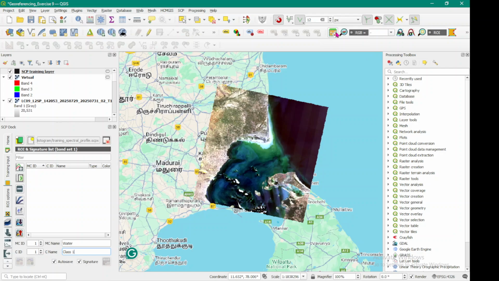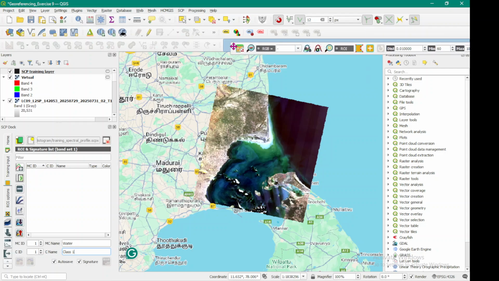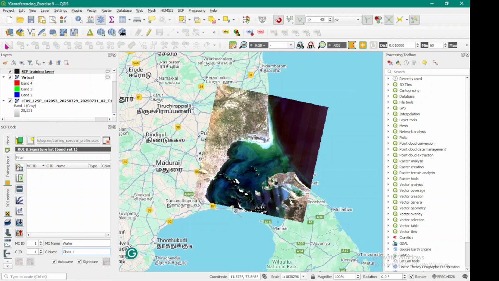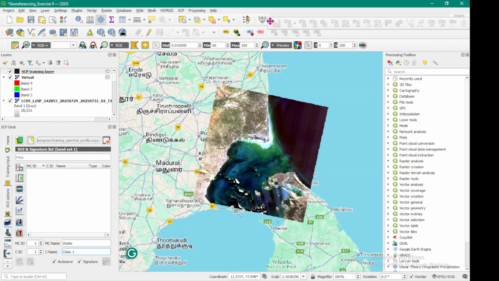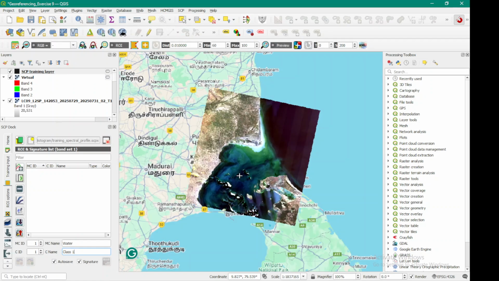Here you see the semi-automatic classification plugin. All along this you will find the ROI symbols. You can tuck it to the lower end. If you want, you can remove any so that you are able to see the entire stretch of this toolbar. We will take one ROI, that is activate ROI pointer, and let us take some samples from water.